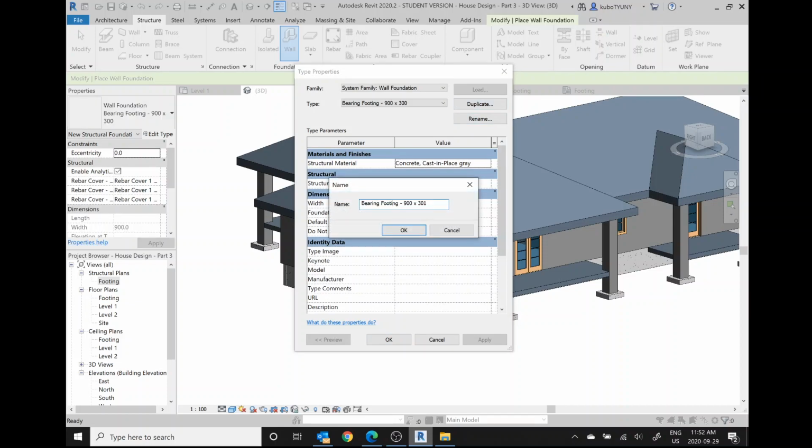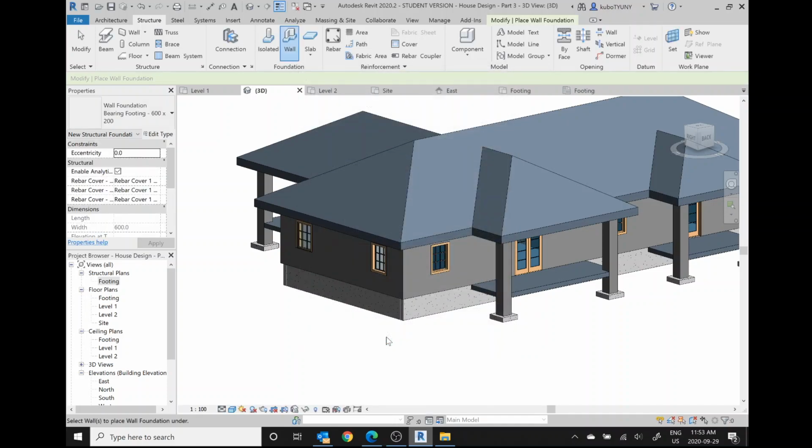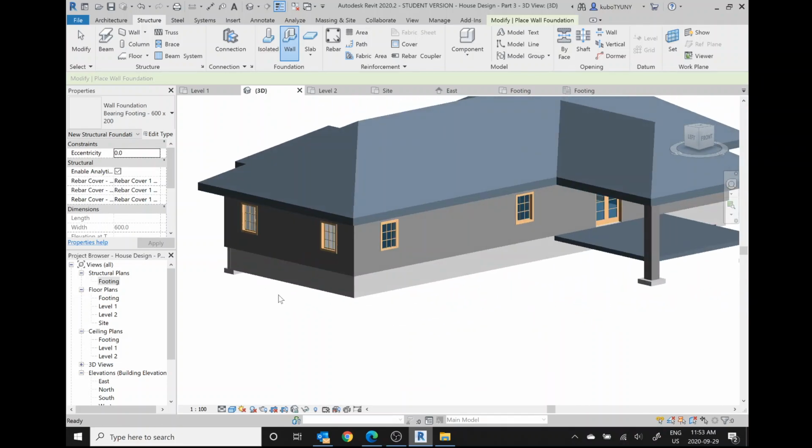duplicate, and we want this one to be 600 wide because we want it to stick out 200 millimeters on each side of the wall, and we want it to be 200 deep. So 600 by 200. The width, again, 600. Foundation thickness, 200. We're going to hit OK. There we go. And now if I just hover close to these walls and click on them, it'll add that footing for me. So now I'm going to rotate and do it again.